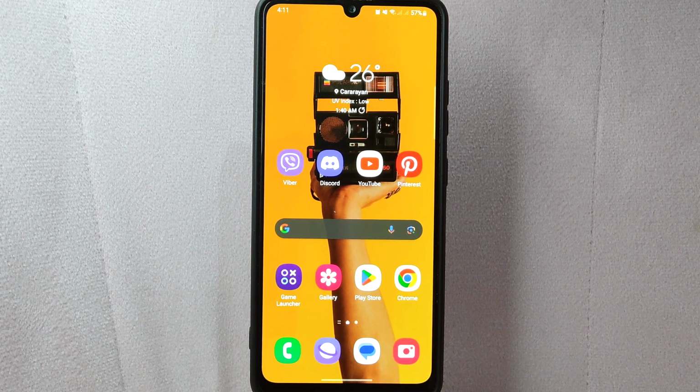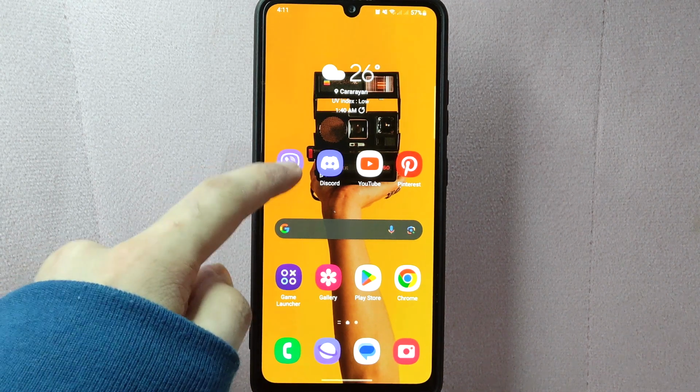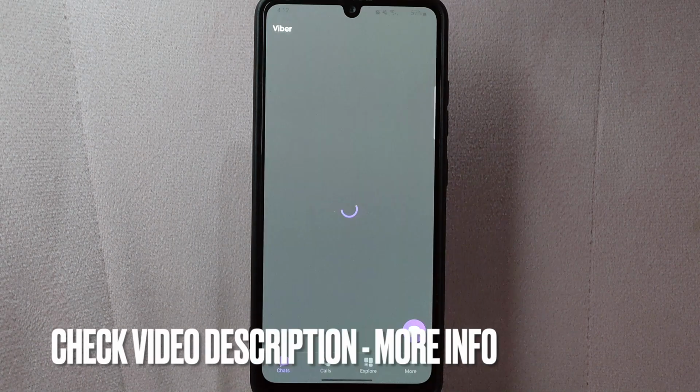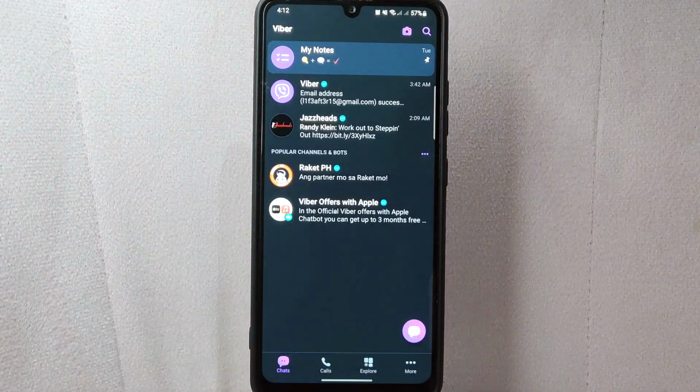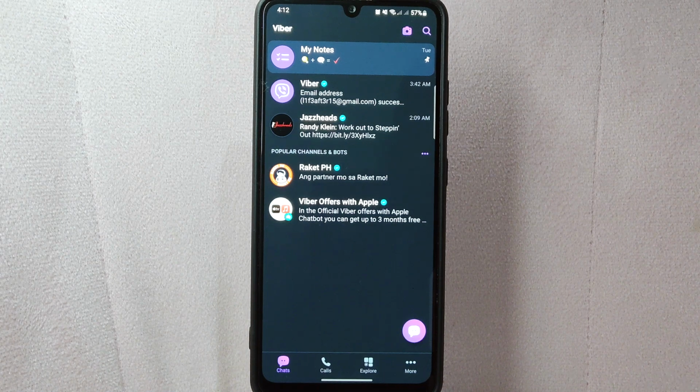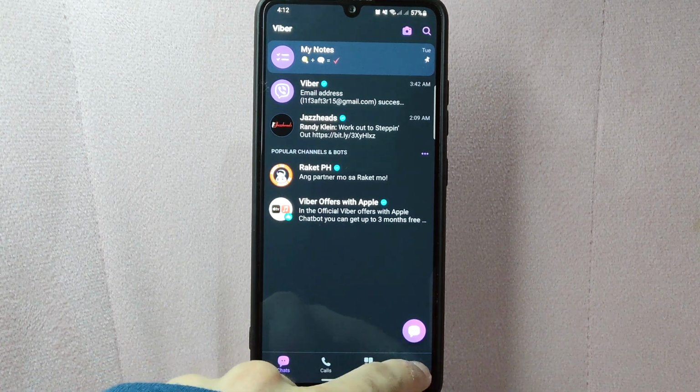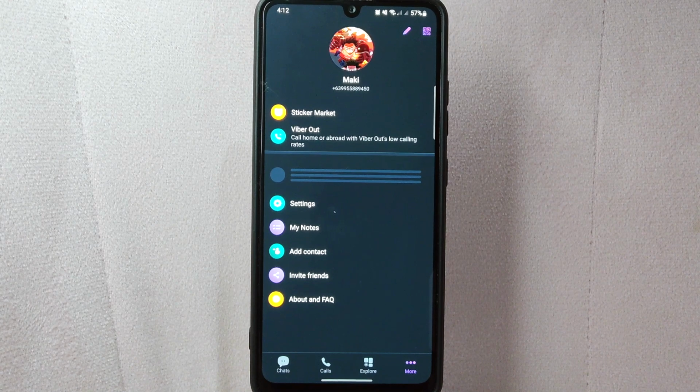So let's start. First, open your Viber application and log into your account. Once you're logged in, you'll be taken to the main chat screen. On this page, tap on this more icon at the bottom right corner of the screen. This will open the Viber menu.